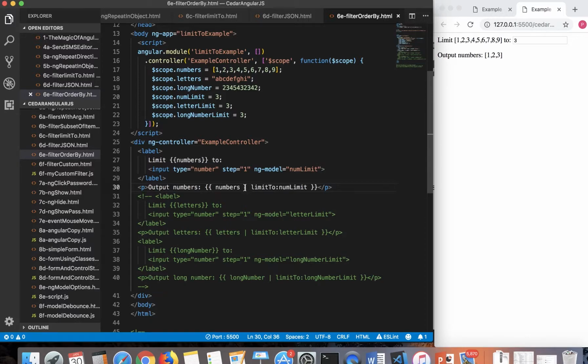If I remove this filter and I save it, you see that I get the complete array. But if I go ahead and add the filter, it restricts it to only 3. So now it's clear that limitTo will limit based on the value you provide to it. Let's go ahead and uncomment this part and have this.